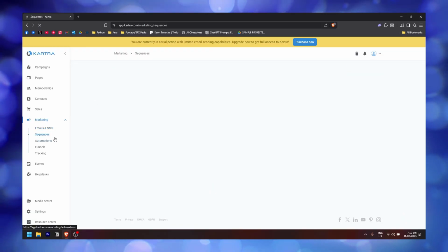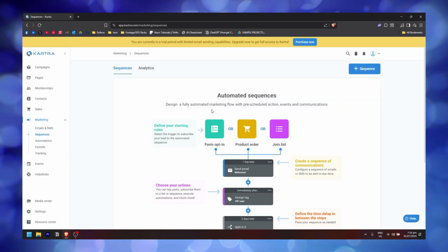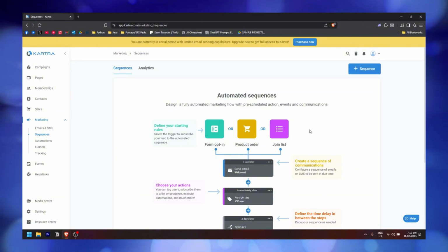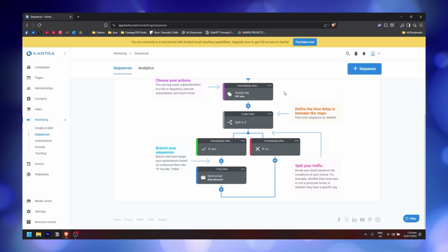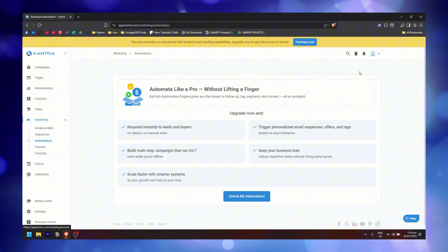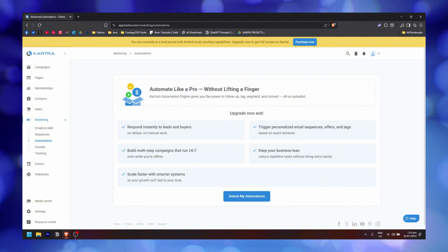And next is the sequence. So it can design a fully automated marketing flow with pre-scheduled action, events, and communications, as you can see right here. There's a ton of stuff that you could do. So it's basically email automation and also other automations, as you can see right here.